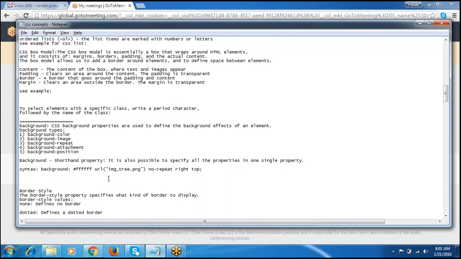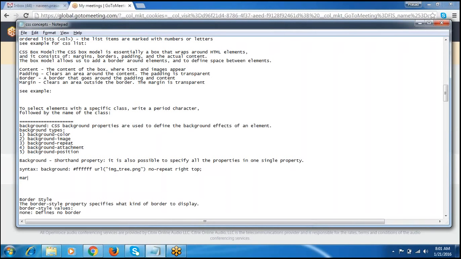And the background shorthand property. For every property like padding and margin and background, there are shorthand properties. Shorthand properties means, if you want to apply margin-left, margin-right, margin-bottom and margin-top, these are the four types available for margins.